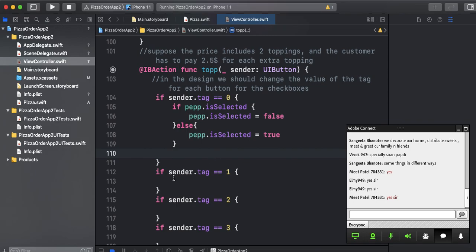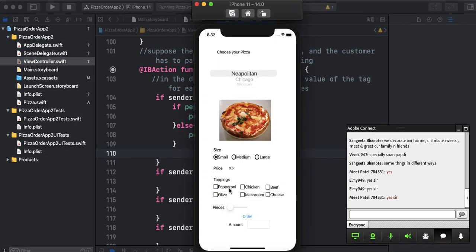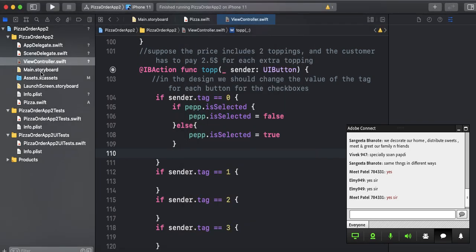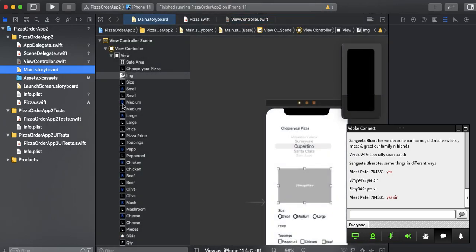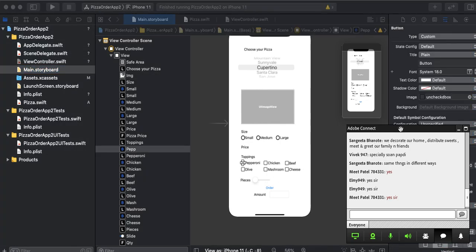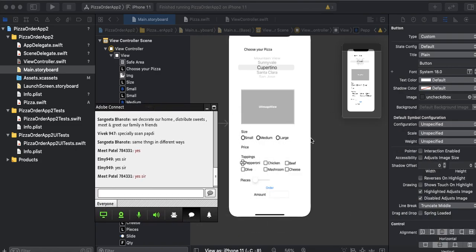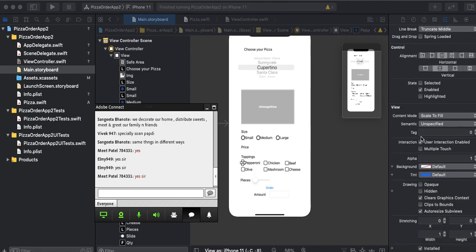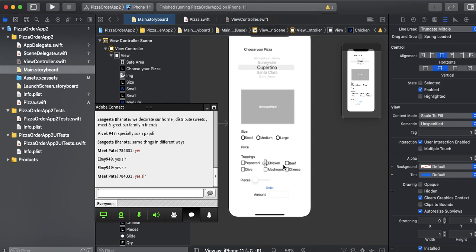The second one is what? That's the problem, I forgot. Chicken, beef, olive, mushroom, cheese. Is this the tags sequence? Let's make sure. Pepperoni, chicken, beef, olive, mushroom, cheese. Okay, so that's the sequence.